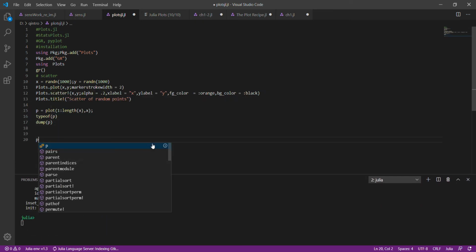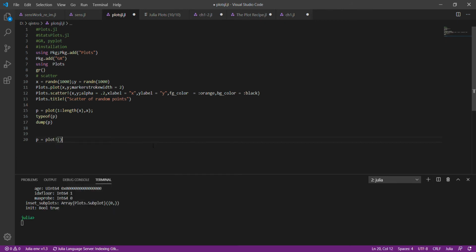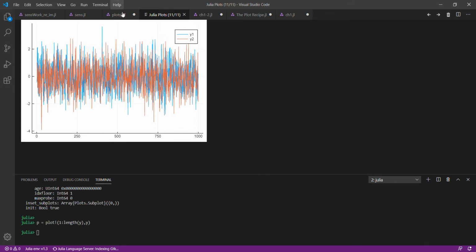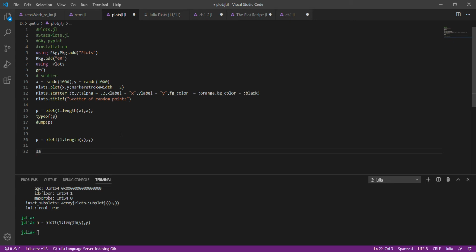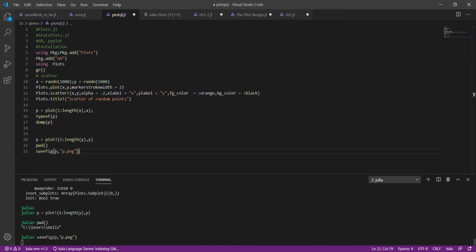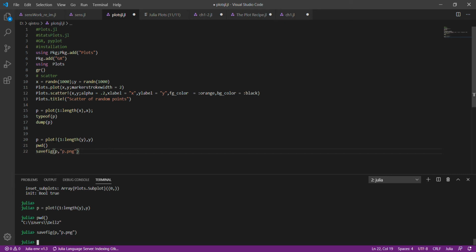For example, I want to add to this plot the sequence of y, and probably this is not the best way that we do this, but that will still work. So what this is doing is it takes this and stores this as p. Okay, so we get both options, and to save the figure, we could say savefig and take in p, and like p dot png, and you also gotta specify where you're going to save it. Okay, I'm going to save it into this folder, and this will work.